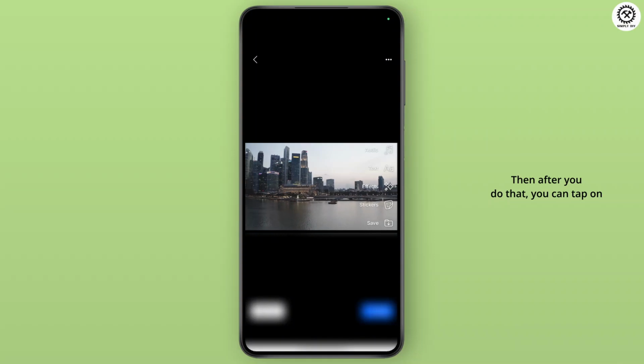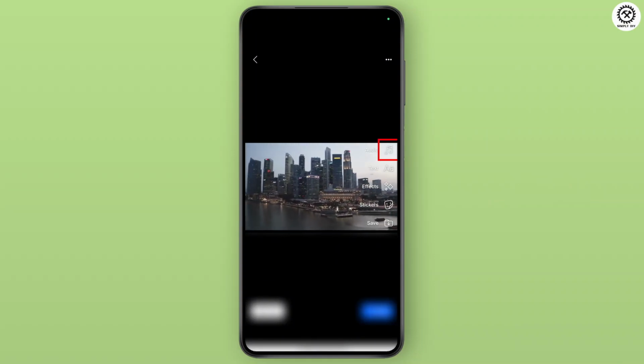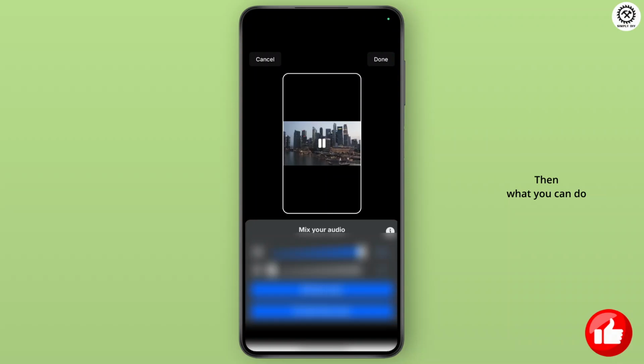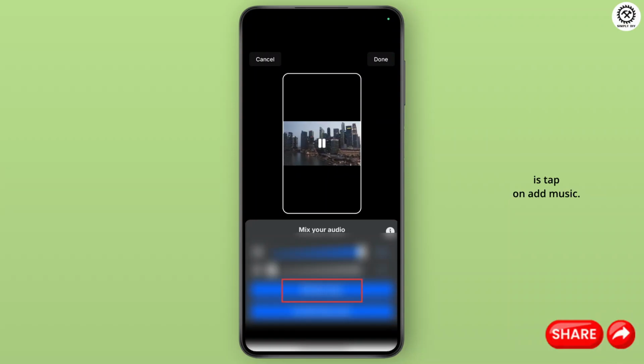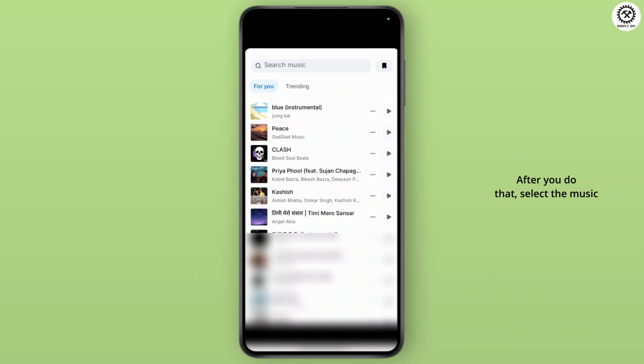Then after you do that, you can tap on the audio section right here. Then what you can do is tap on add music. After you do that, select the music that you want to add.